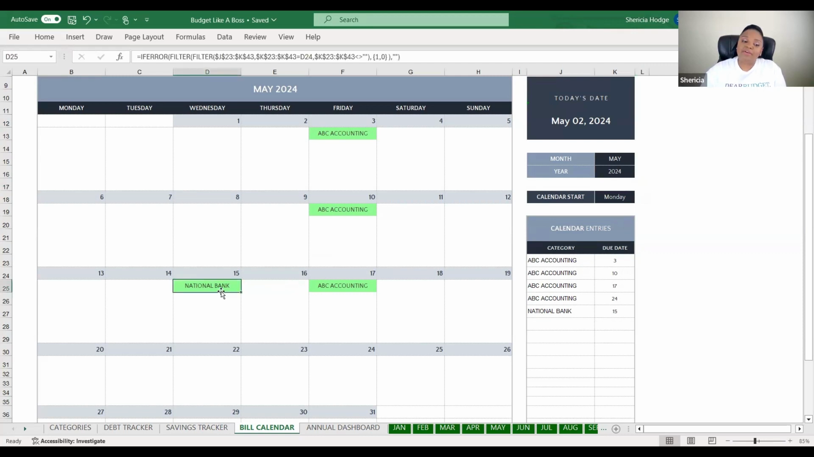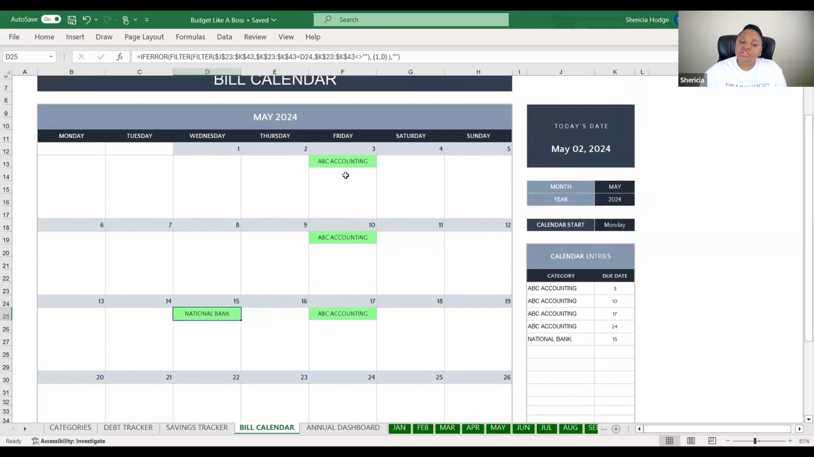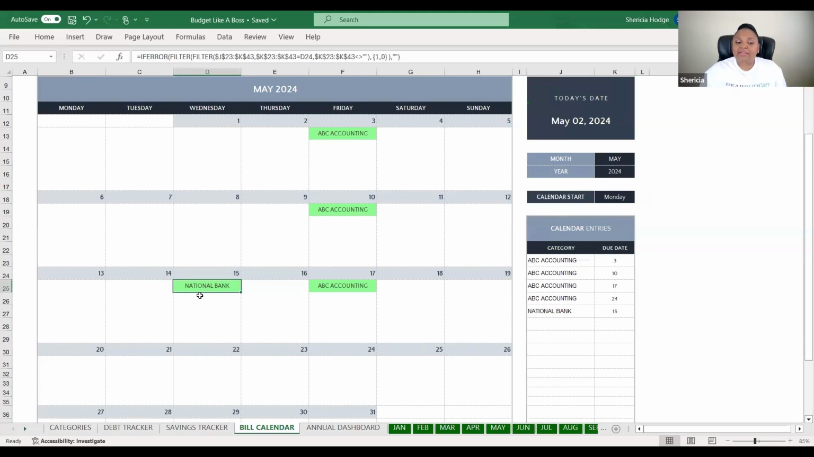So, for example, you have here National Bank is due on the 15th. You should not be paying National Bank on the 17th. That means that you have already accrued a late fee, right? So that means you need to look at what's happening on the 3rd and the 10th so you can pay this bill in advance. So if you have all of your bills lined up, you'll see that it's going to be much easier for you to make a decision.